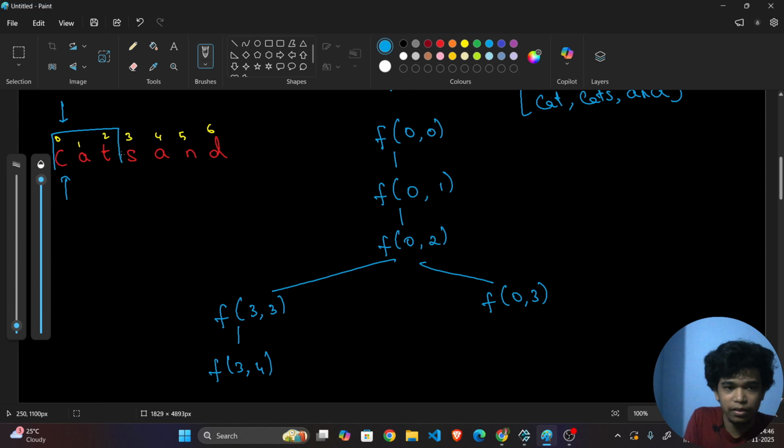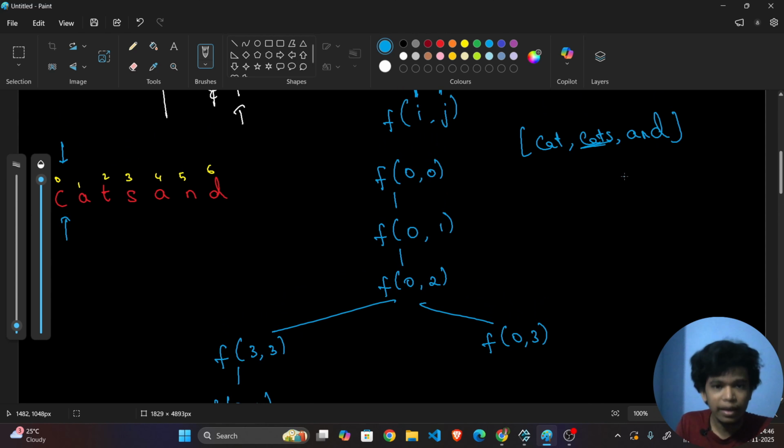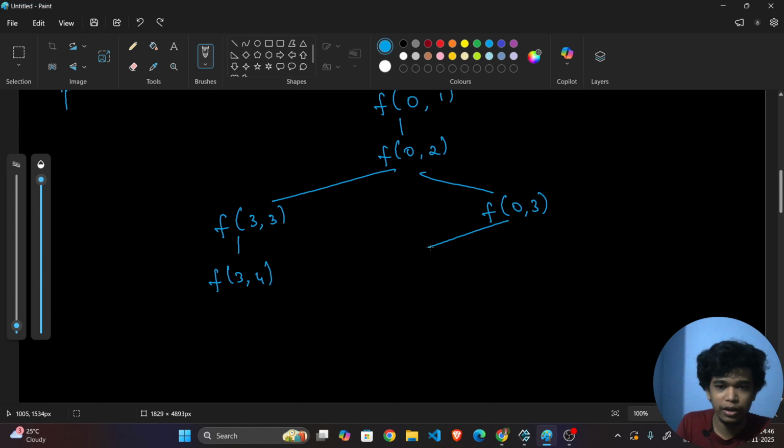Now 0, 3. 0, 3 means these 4 characters, so cats. Whether cats is present? Yes, it is present. So at this point, what should I do? I'll be having 2 choices. One choice, take it and go to the next, which means 4, 4. Can you understand this? The same logic we have done with the 2 pointers. Now we are just dividing it into two types, the 2 combinations.